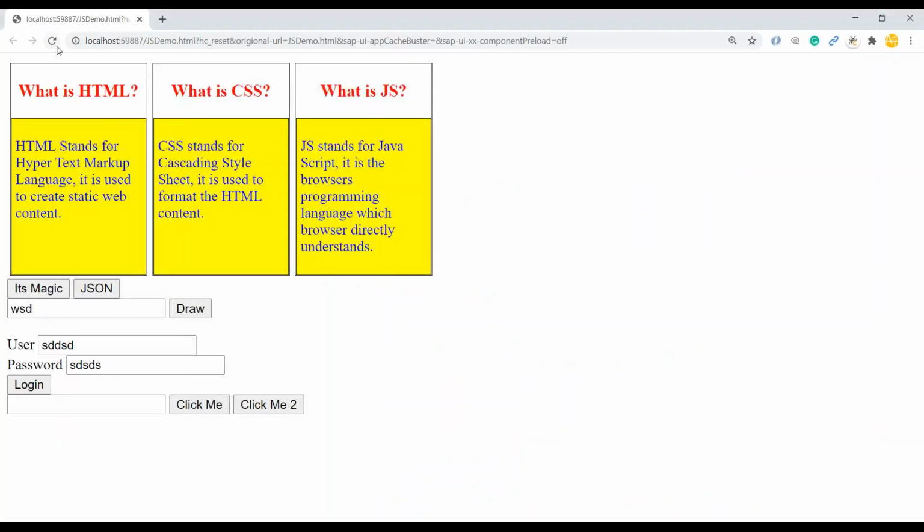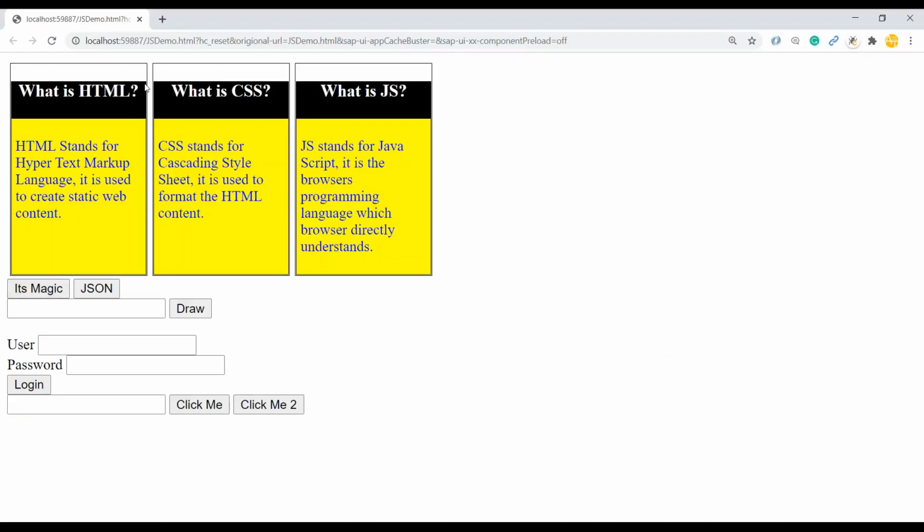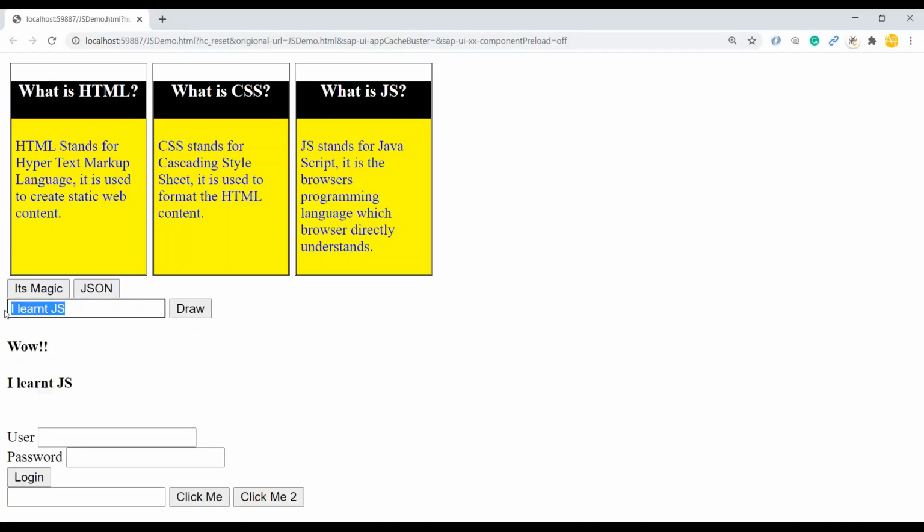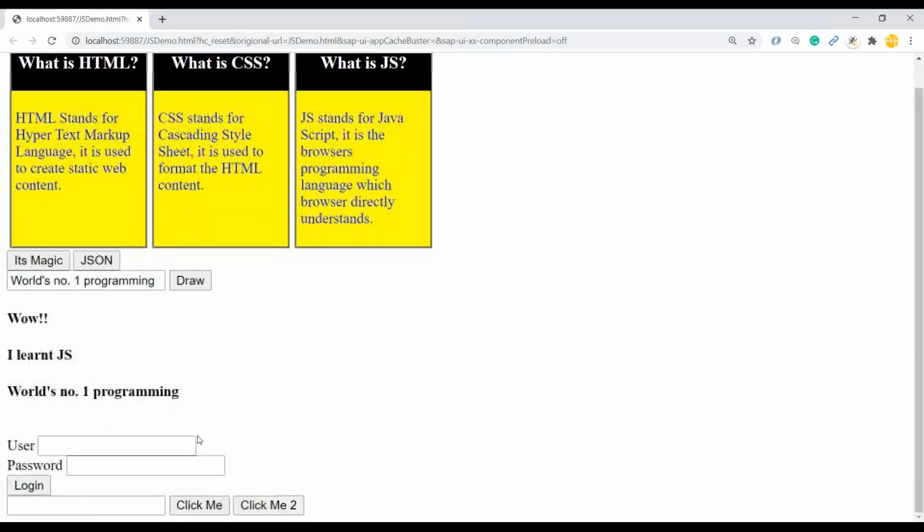Let's go back. Will it work or not now? Now if I do magic, will it work or not? It works. Click on this. Wow, it's working. You can see it's changing the color. If I wanted to draw something, wow. Yes, I learned JS. World's number one programming language. You can see I can write like this. Fantastic. Everything is working.